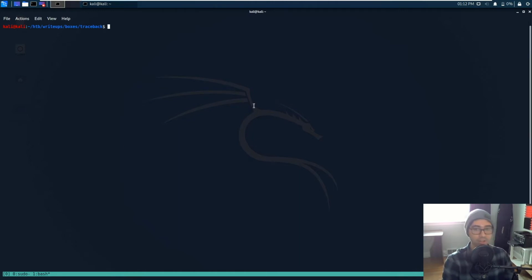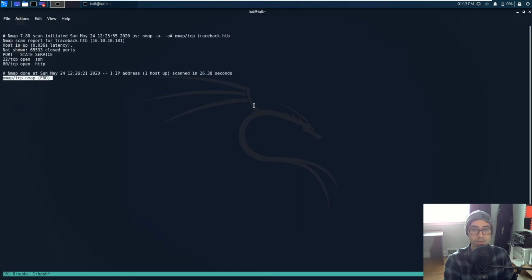So to start off, I like to run an nmap scan, so you can run sudo nmap -p- to enumerate all TCP ports, and -oA to output all formats. I created a directory called nmap, and I like to call this TCP. The host is traceback.htb, and I've already run this command, so I'll show you the output right here. And it looks like we have an SSH port open and a service running HTTP.